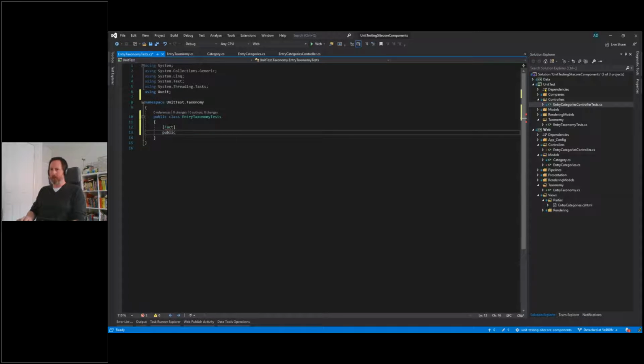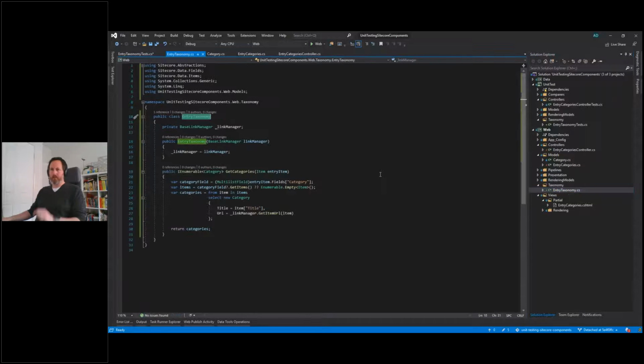So first unit test, what are we testing? Let's go back to our class that we are testing. Now, in production code, I would add a test for the constructor and make sure link manager wasn't null and all the rest of it. But in the interest of time, I'll skip over that. So I'm going to show you the interesting Sitecore related tests, not necessarily all the tests you should be writing. So we're going to be testing the get categories method.